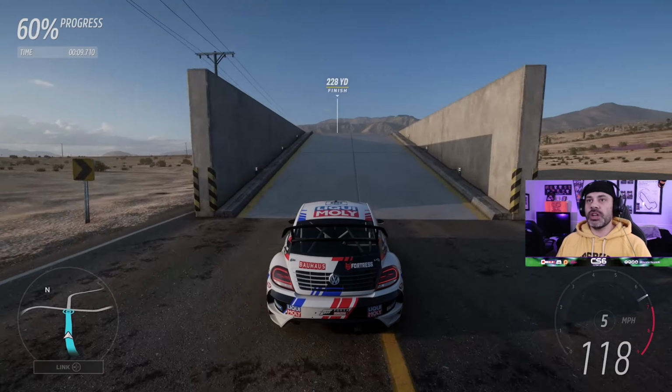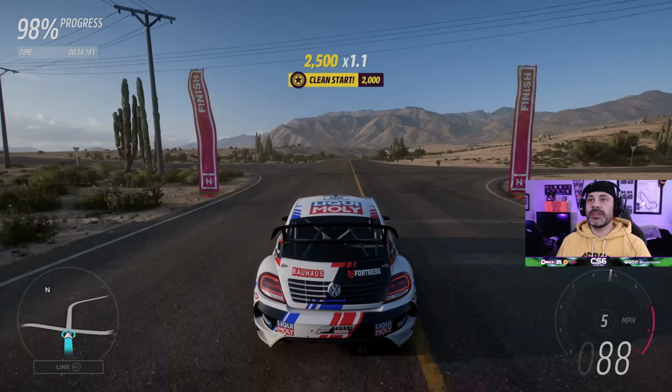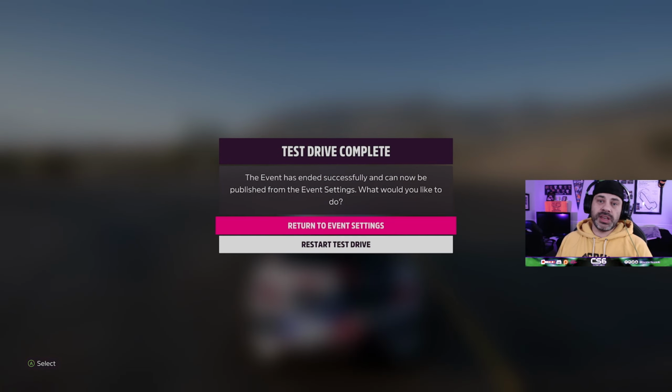Checkpoint 2, big jump. Then we're going to simply just drive across the finish line now, and we're done. The game's going to ask you if you want to restart the test drive to make sure you didn't miss anything, or if you'd like to return to the event settings, which is what we're going to do.